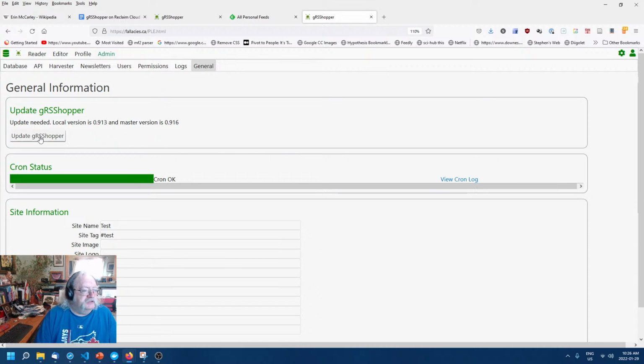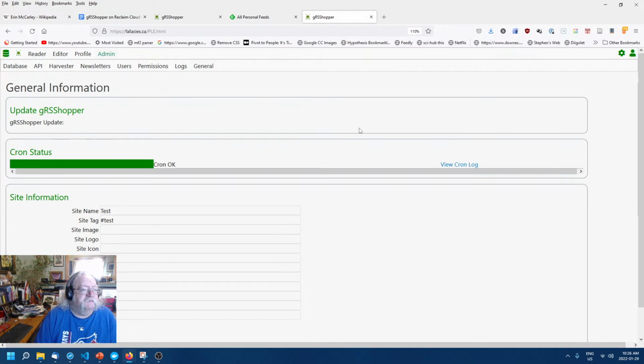Now, right off the bat, we see that an update is needed. Not sure really why, but if we just click on this, it's going to take a few seconds. What it's doing is getting the latest version of the Grasshopper script directly from GitHub. It's cloning it, downloading it, and then it'll take all the files from GitHub and put them into place so that the Grasshopper server is then running the new version of the script.